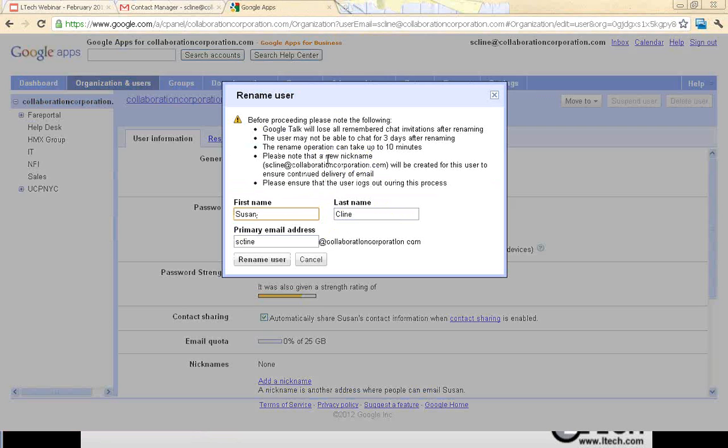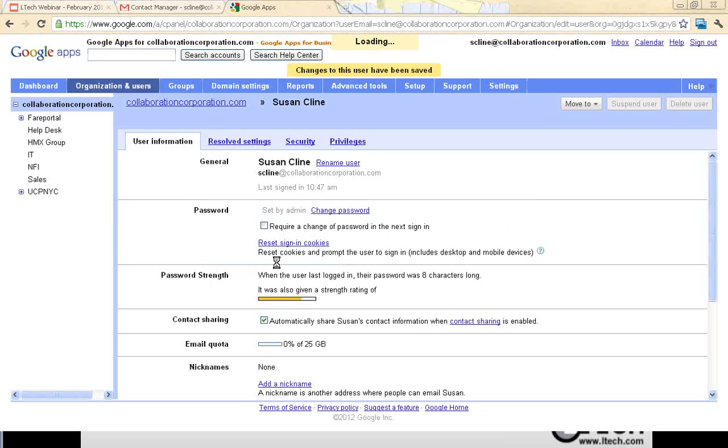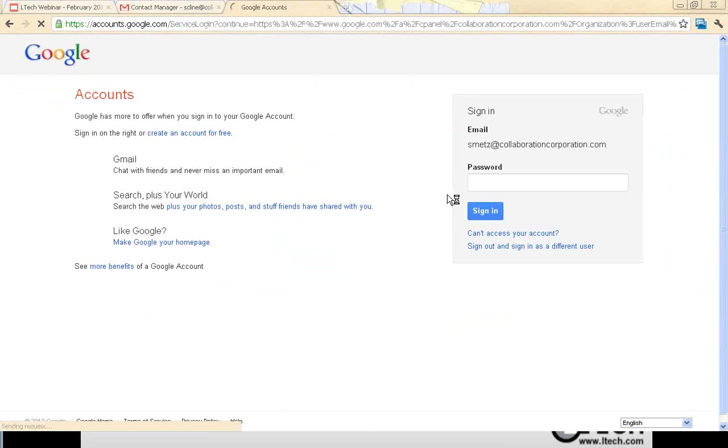And then I just click rename. So I could even change the way my name appears in the directory here, or how it appears, first and last name. So let's say I'm going to change it to my new married name. I select rename user. So I have now renamed the user. It's asking me to sign in again with my new username.